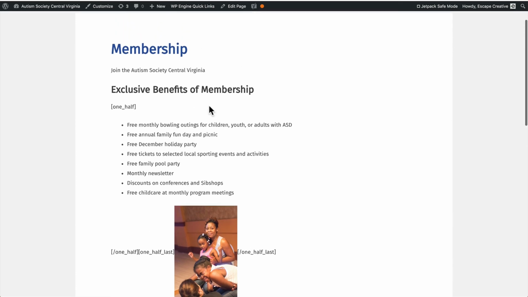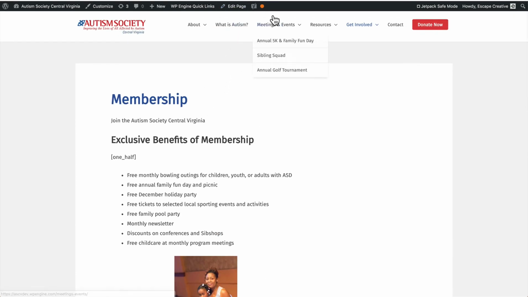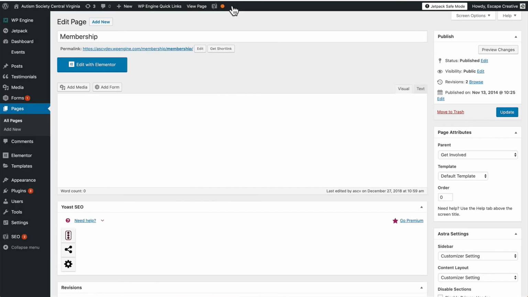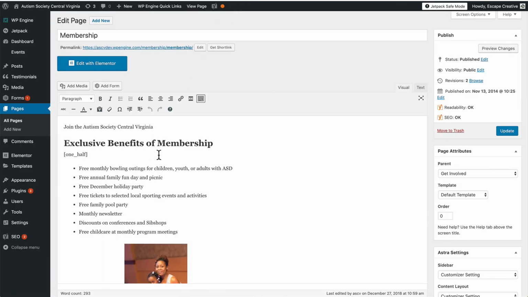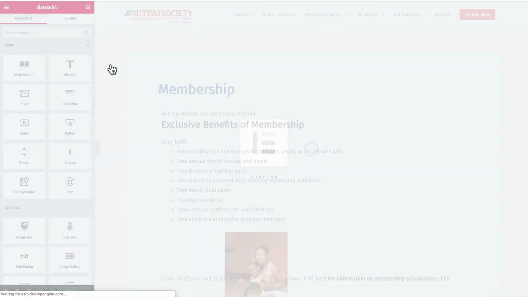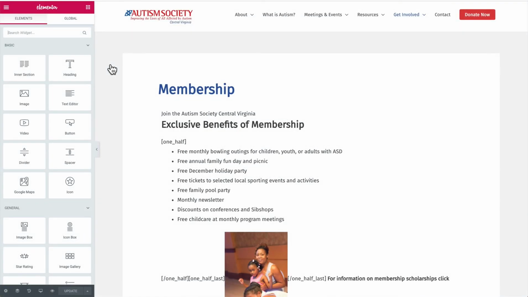So I'm going to do that real quick, and you'll notice that we haven't edited this page with Elementor yet, so there's no edit with Elementor. So what I need to do is just come up here and click Edit Page. And here's our content, and let's go ahead and click Edit with Elementor, and that will flip it over into the Elementor page editor mode instead of using the default WordPress editor.